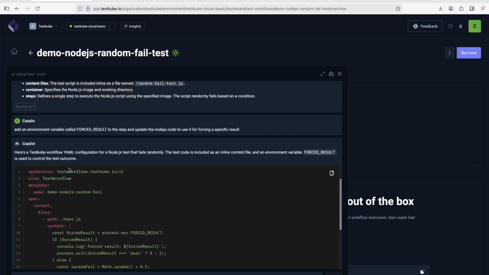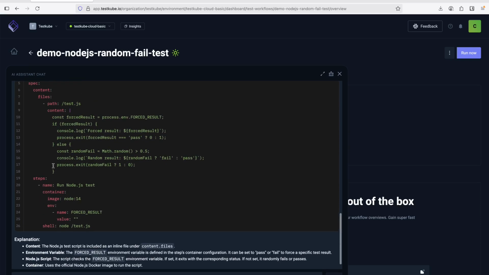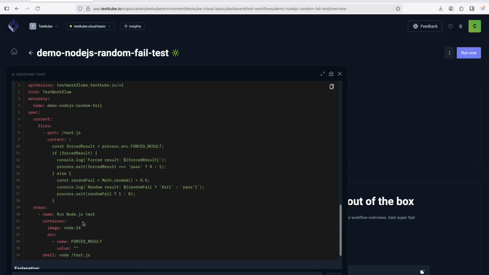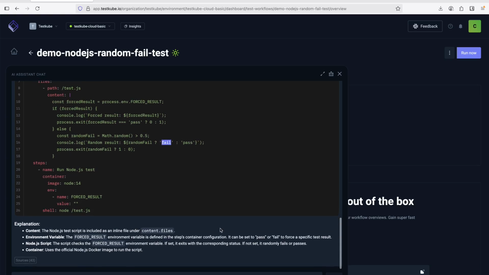Okay, let's see. I can immediately notice it uses the process env here for Node.js, and it reads the environment variable. And then if we scroll down, we can see here in the step, it used the container, it set the image now in the step, and then it set an environment variable with a default value for now, and we can pass or fail as strings. And I think, yeah, it explains this to us as well. So this is pretty nice.